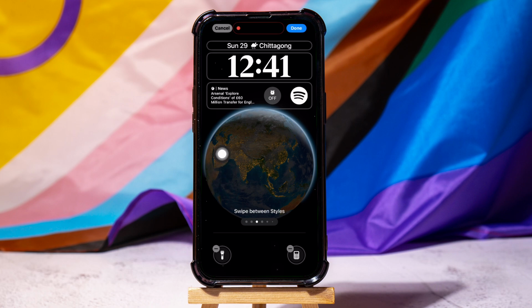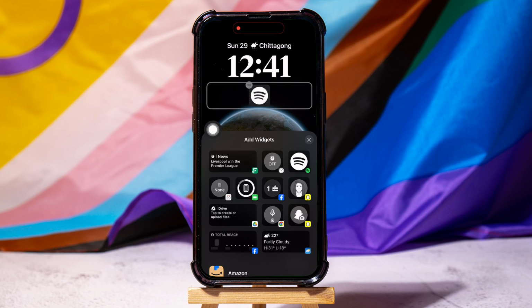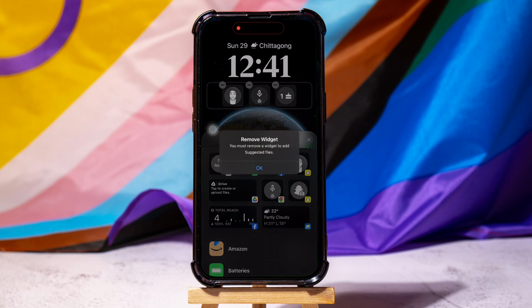Here, touch and hold the Controls section as shown. Then, tap on the minus sign above the controls you want to remove from your lock screen. In the section below, you can search for or select other controls to add to your lock screen.